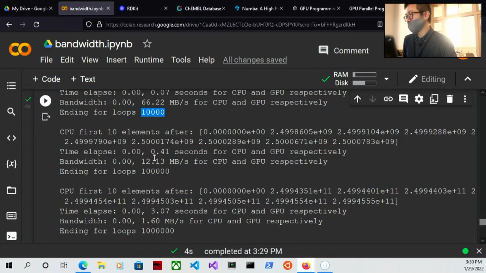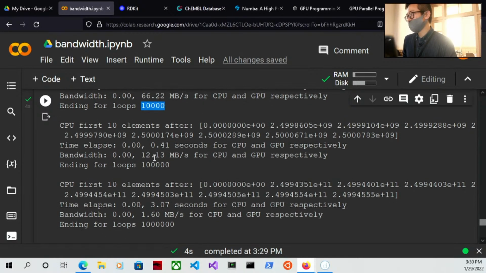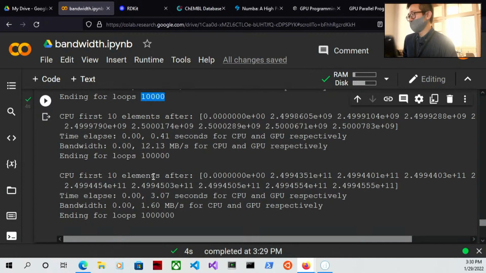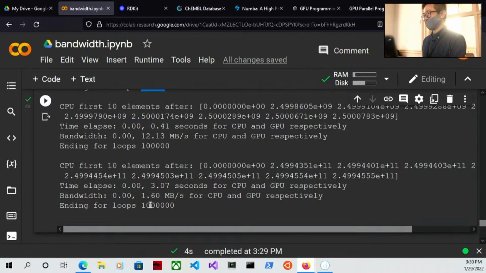mine slowed down to 12. On 100,000, mine's down to about 4. 4 megabits. Okay. And for 1 million, it slowed down to 1. For me, I didn't even do it for 1 million. Okay. I'll add it in now and see what happens.